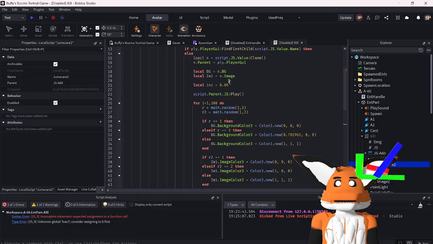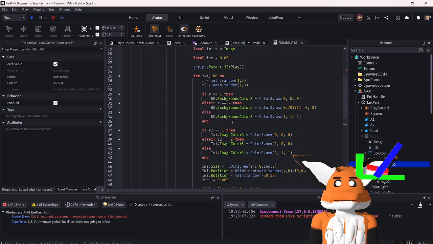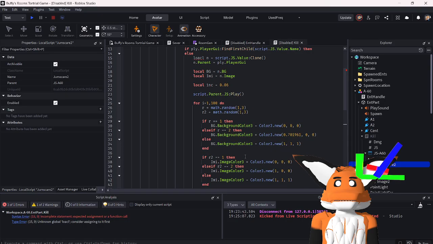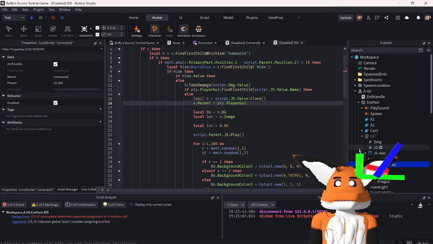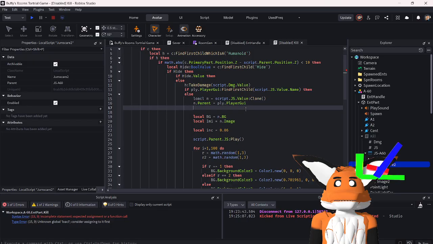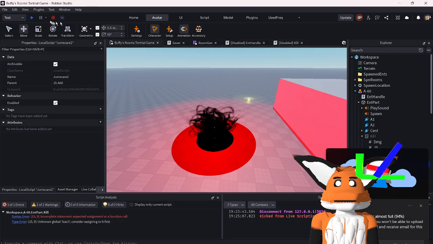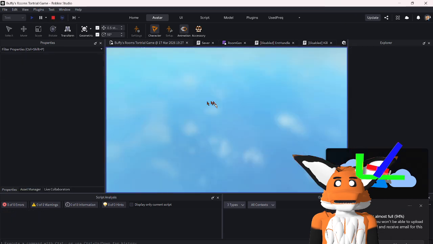But where's the place where it enables the other jump scare to occur? Because did I just not include it? N.jumpscare2.enabled equals true. Maybe something like this will work, maybe. Possibly.